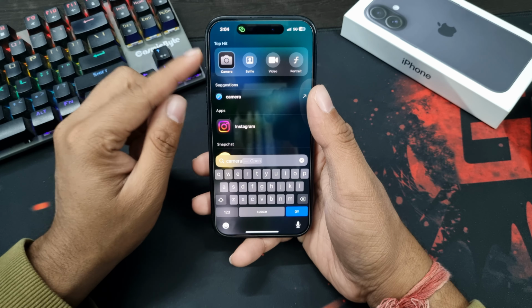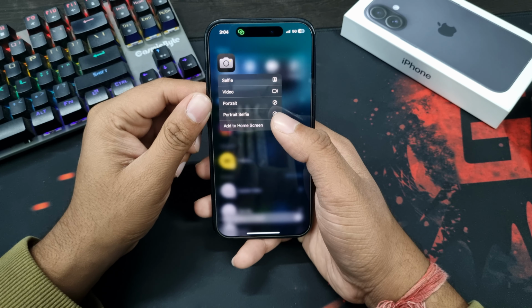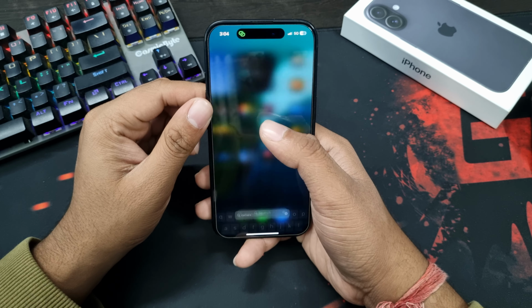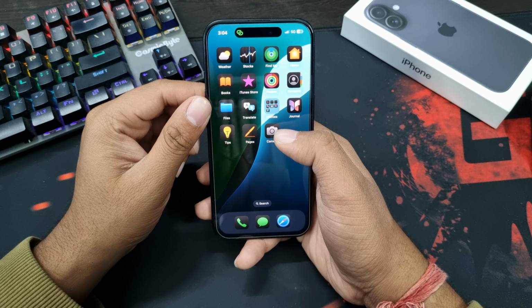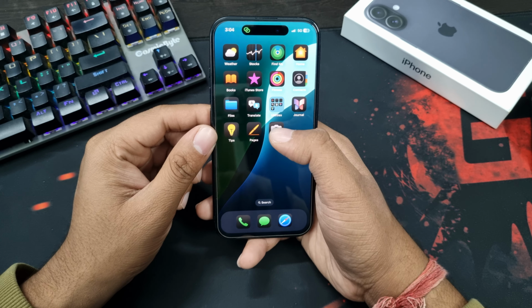Now this shows the camera app. Long press it and now tap on Add to Home Screen. And this will add camera app to the home screen. And now you can change its position.